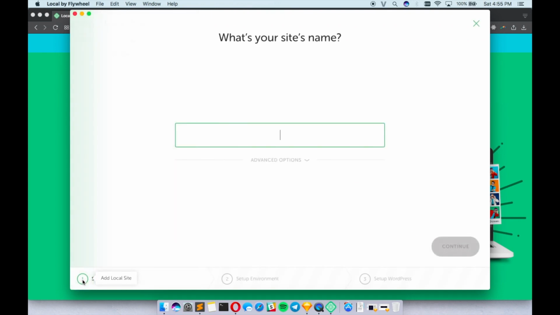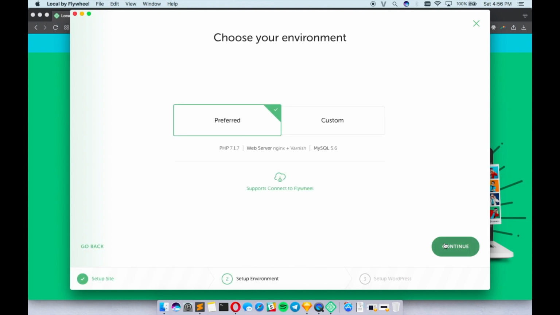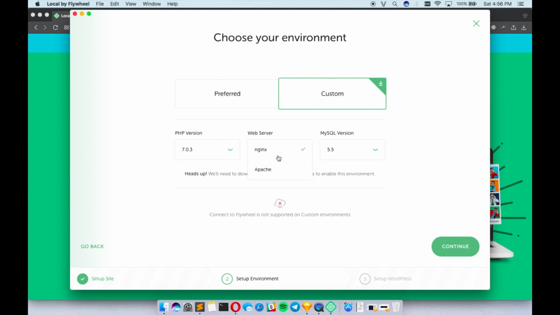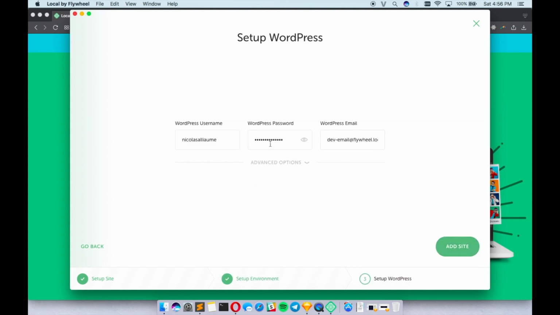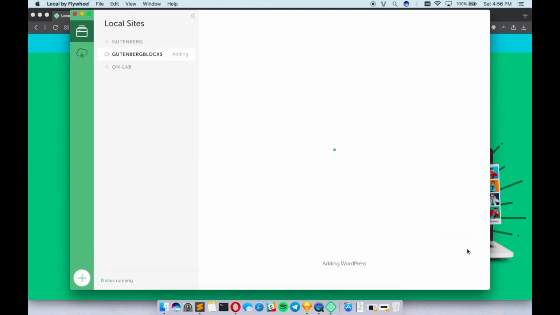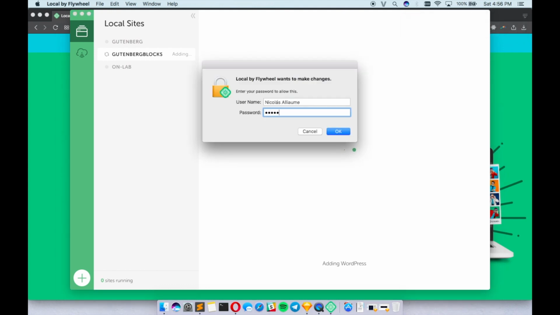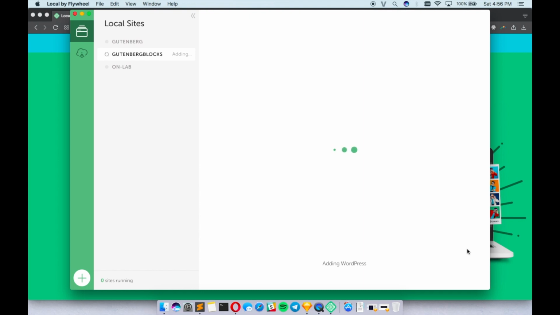I'm going to click on this plus button and create a new site. I'm going to call it Gutenberg Blocks. I'm going to use the preferred setup, but you can customize the PHP version, the web server that I want to use, the MySQL version. I'm just going to stick with preferred. Then you set up the WordPress username and password. Click on Add Site. And this is setting up a local development environment with a fresh install of WordPress.